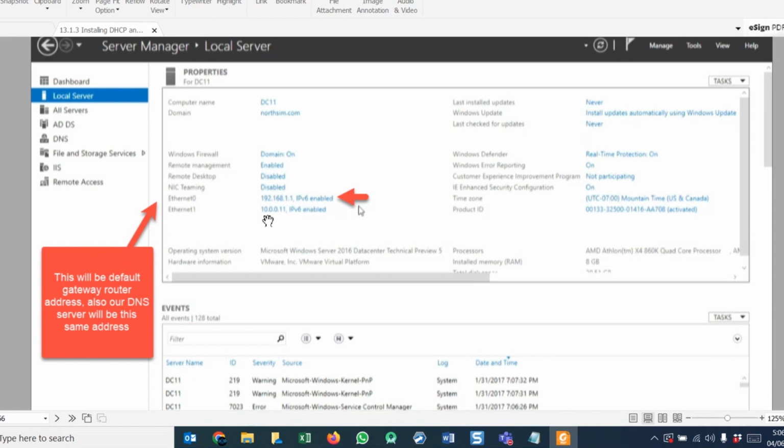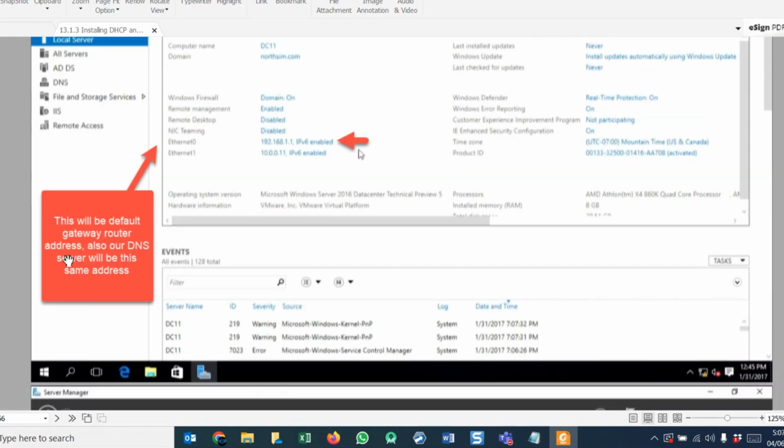Ideally, I would like to have it done on 10.0.0.11 because that is the IP address that we are seeing throughout. But TestOut has other ideas, so I will follow that. This will be the default gateway router address, and also our DNS server will be the same address. Because when we learned about DNS, we have used this kind of IP address, the 10 ones, but again, I have no control over the TestOut, so they have changed their mind.